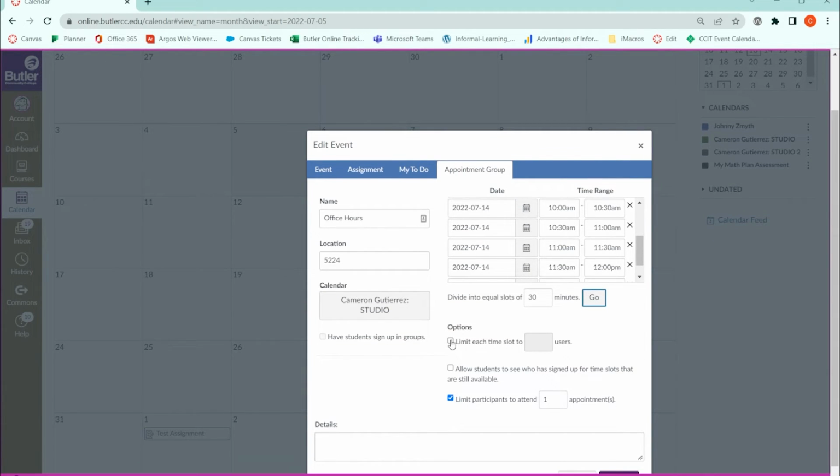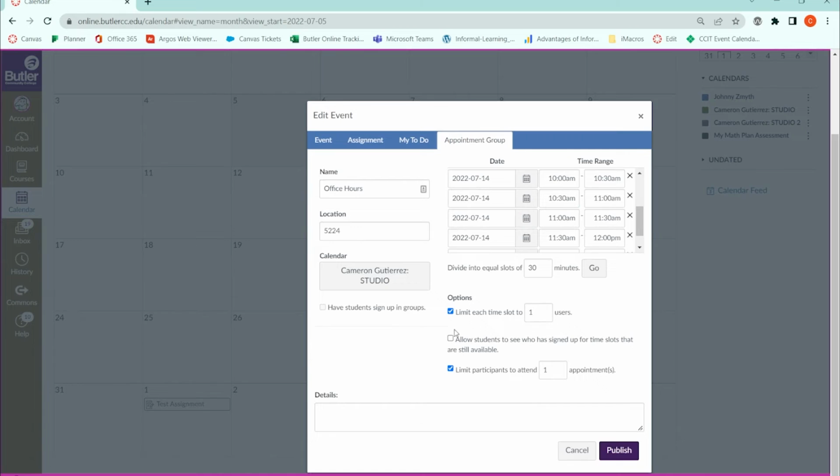We can choose to limit the time slots that we have available to however many users we would like to choose. So we'll go ahead and enable that option and make sure that only one user can sign up for the one time spot. And you can also choose to limit how many times a participant can sign up for an appointment. So this will automatically be set to 1. We'll go ahead and leave that for now. And finally, you can choose to allow other students to see who has signed up for a specific time slot. We'll go ahead and leave that off and click on Publish.